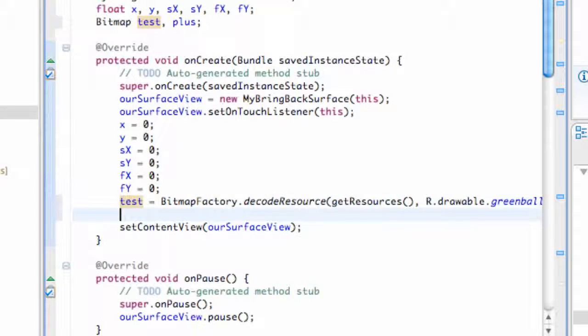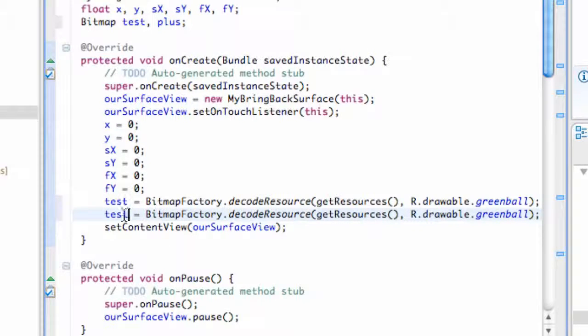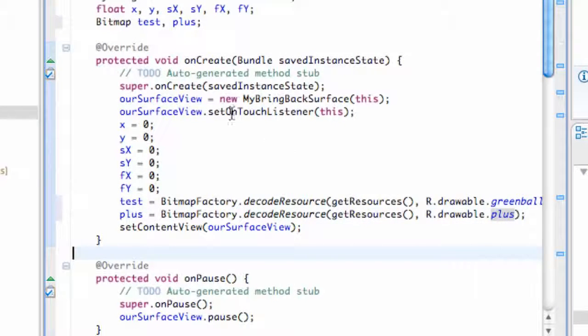Now I'm going to copy this line of code again. I know I'm going all over the place, but hopefully we aren't doing anything new for the most part, and set up our plus bitmap. All we have to do now is change the resource here to the plus image we have in our drawable folder. So there we go, we have all our bitmaps and all of our initial points set up.